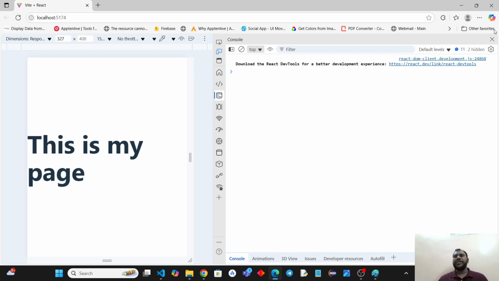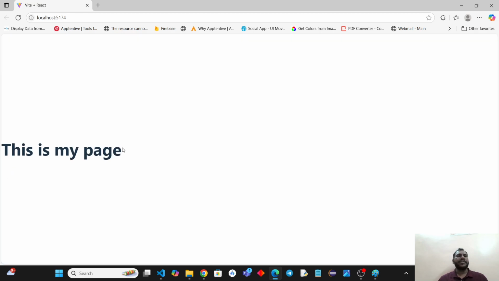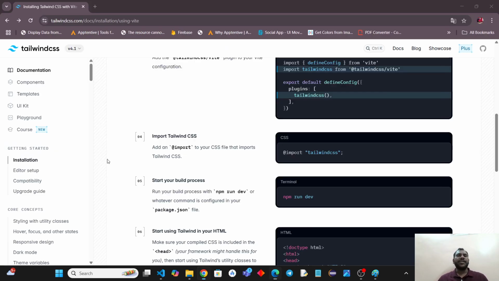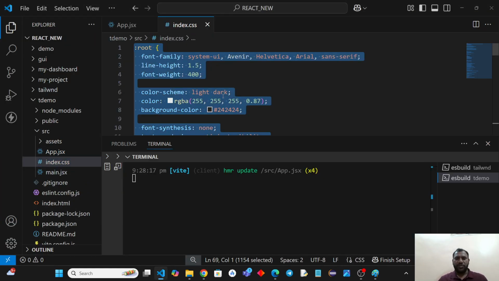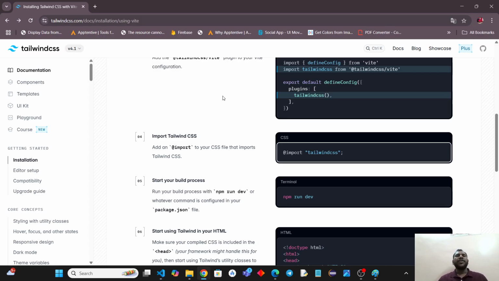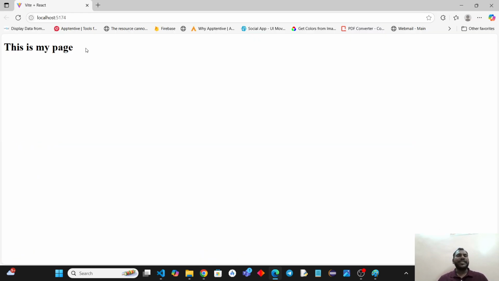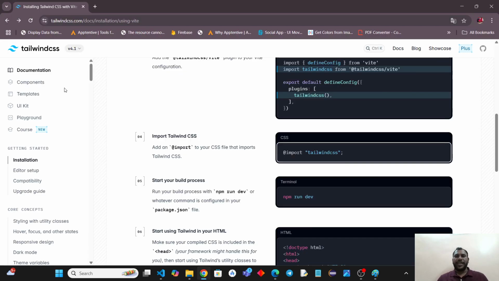Okay, now you can find a simple page is coming. This is my page. But this CSS is also applied from one more file called index.css. So remove this index.css also. Now you can see the output. It's a very simple H1 tag. There is no CSS and nothing. The file is there. But now we are going to use Tailwind CSS.